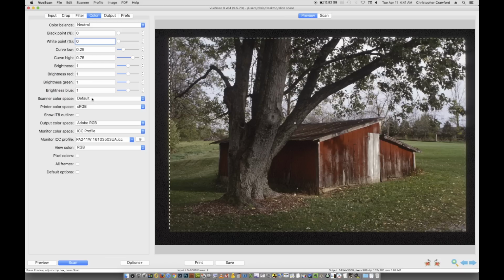Scanner color space, I leave at default. The only time you would want to change this is if you've got a custom profile you've made from your scanner, which is something that's beyond the scope of this tutorial. So if you've never done that or you don't know what it is, don't worry about it. Just leave the scanner's color space set at default. Printer's color space, it doesn't really matter what that's set at because we're not going to print out a VueScan anyway.